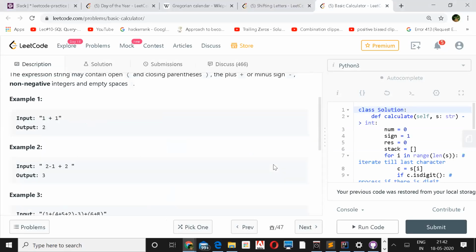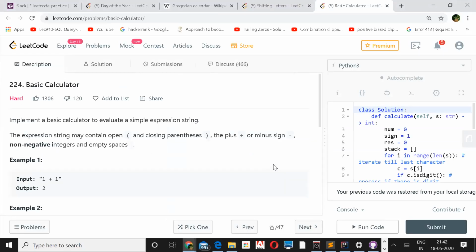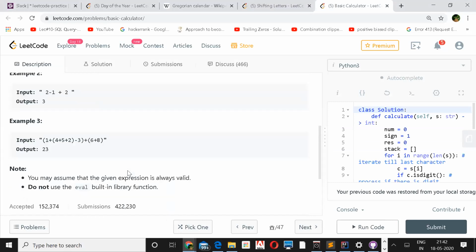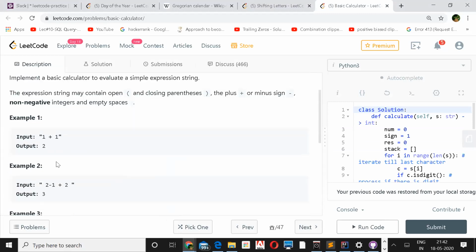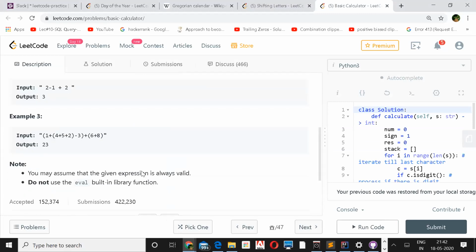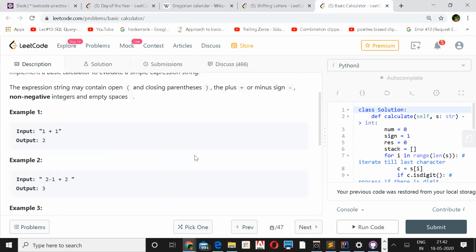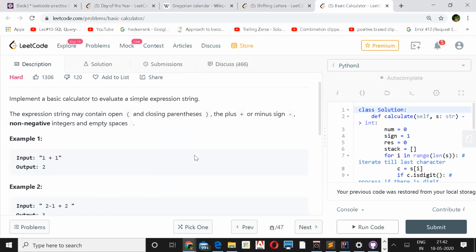It's a basic calculator. We need to implement it and evaluate a simple expression string. The string may contain open braces, closed braces, a plus or minus sign, non-negative integers and empty spaces, like 1 plus 1, 2, 3. You may assume the given expression is always valid, and we are not supposed to use any built-in library. Any approach for this?